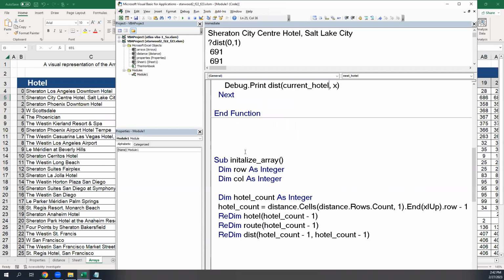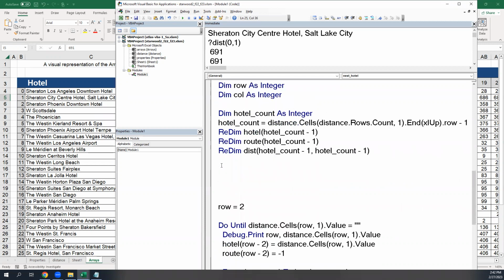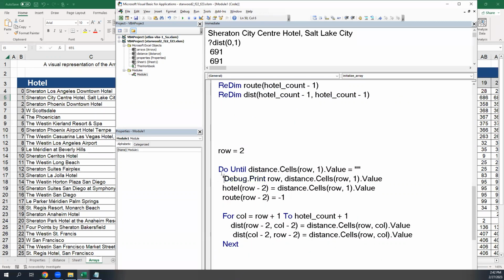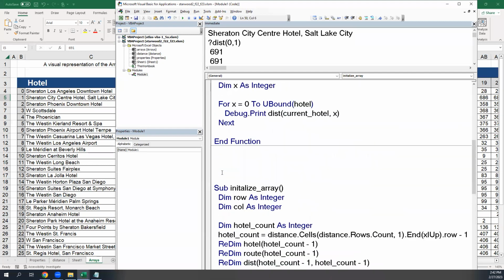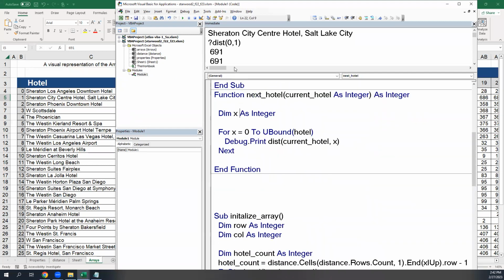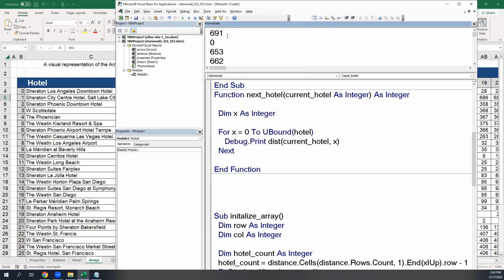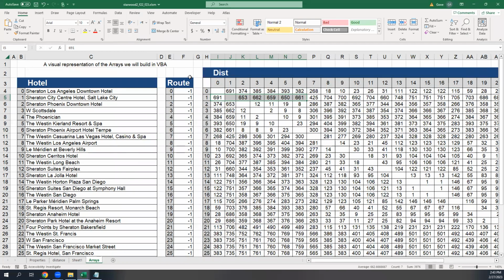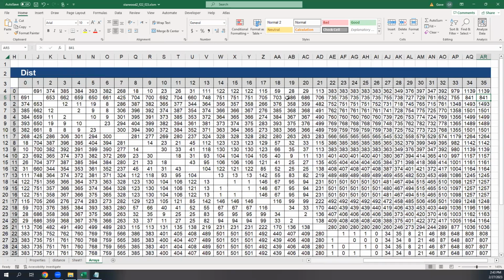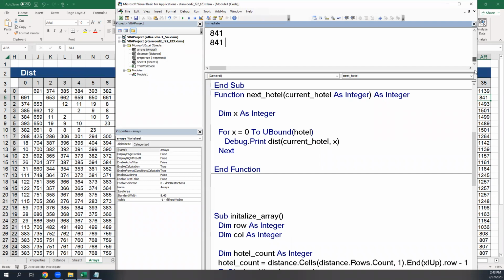So when I run this, let me get rid of my debug.printing that I have out here when I'm initializing. I don't need to see that anymore. Okay, so now when I run next hotel, what I should see is that vector of numbers, all the distances from Salt Lake. 691, 0, 653, 662. So I've got them. And if I was a little unsure of myself, I could go and verify that they're all that way, but we're in good shape. Maybe I will check the last one. Last one is 841. Okay.